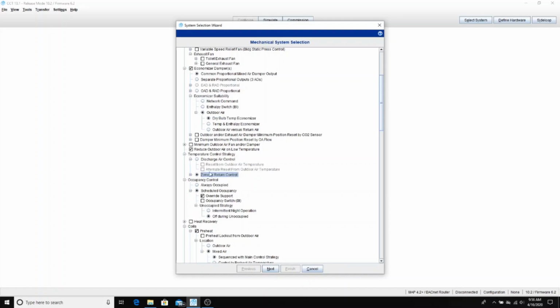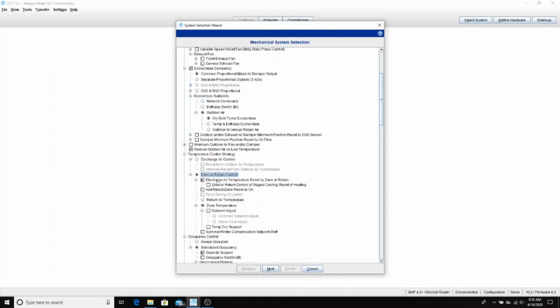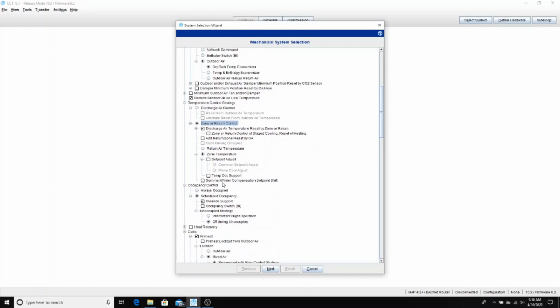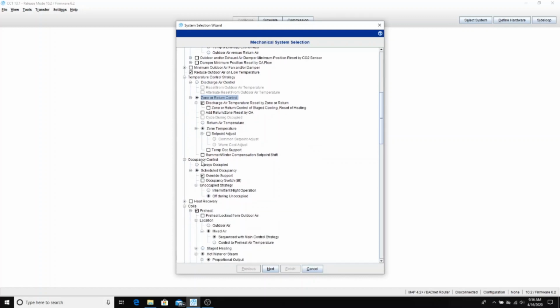Our temperature control strategy will be zone or return control. And if we expand that, we can select discharge air temperature reset by zone or return. And we're going to leave it as a zone temperature sensor to do the discharge air reset. We're going to scroll down further. We're going to select for occupancy control, scheduled occupancy with override support. We're going to select intermittent night operation for our unoccupied strategy.